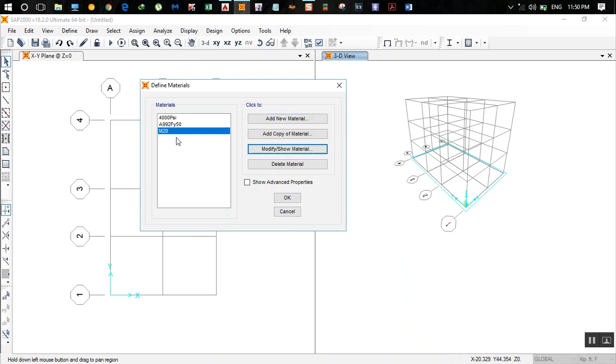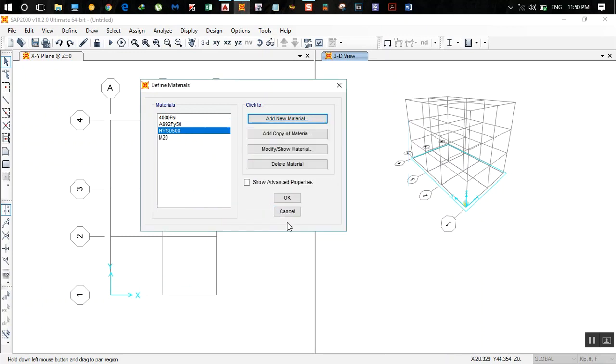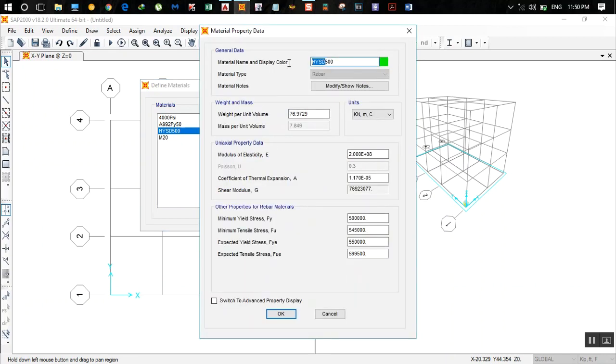Now having defined the concrete, we define the rebar. Click on add new material, and here you don't select steel, you select rebar. For HYSD I'll use FE500. Click OK. Let's change some of the properties here. We rename it FE, and select the weight per unit volume as 78.5 kilonewton per meter cube. The modulus of elasticity is 2 × 10 to the power 8 kilonewton per meter square.